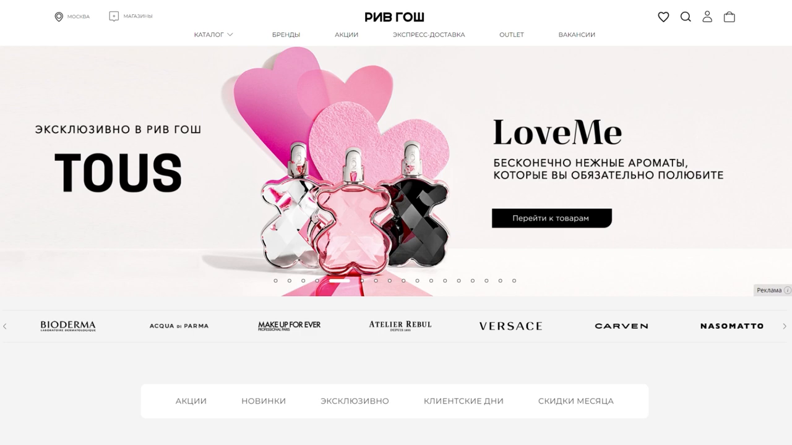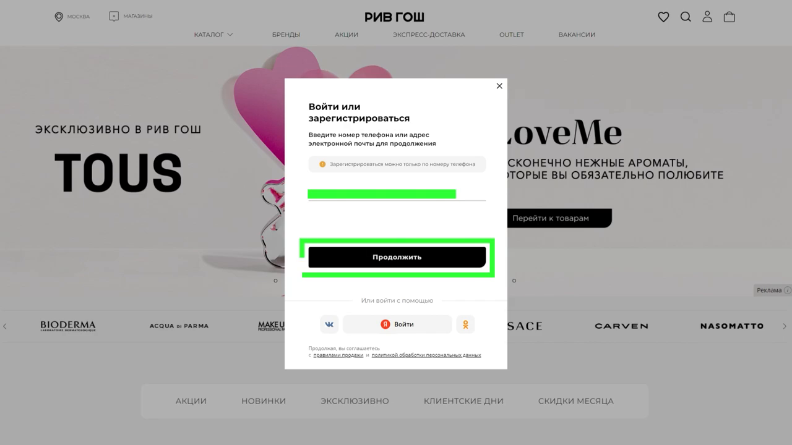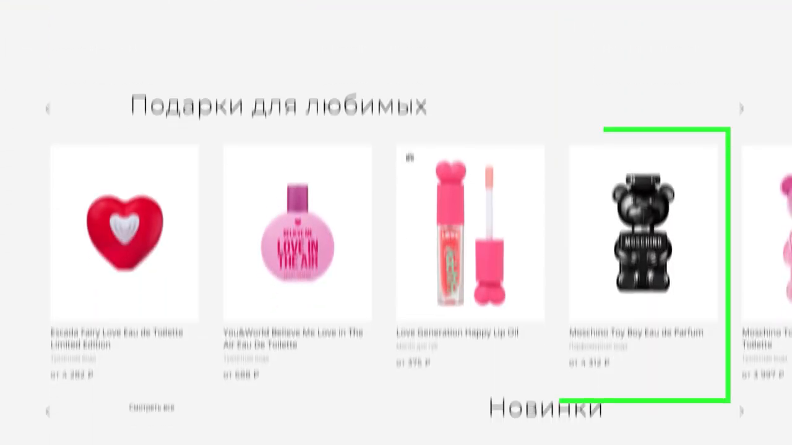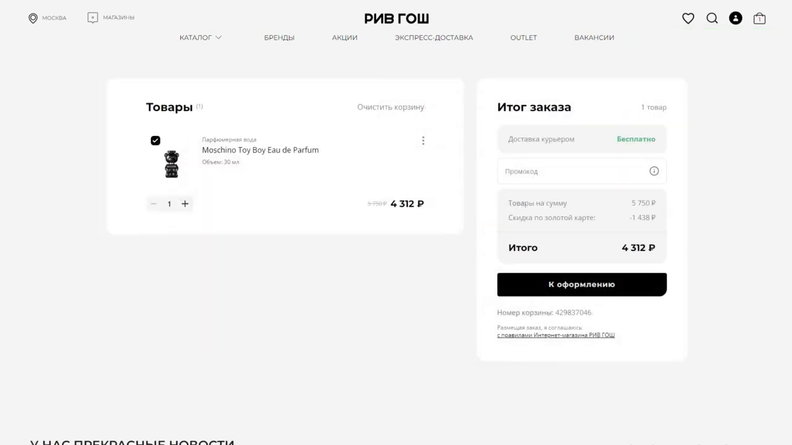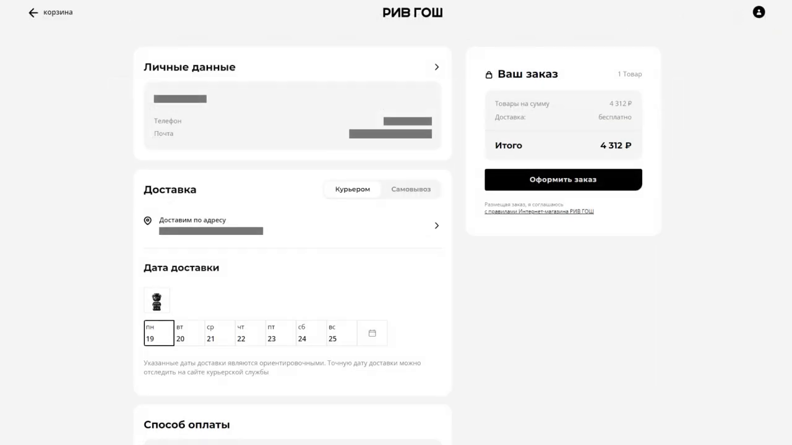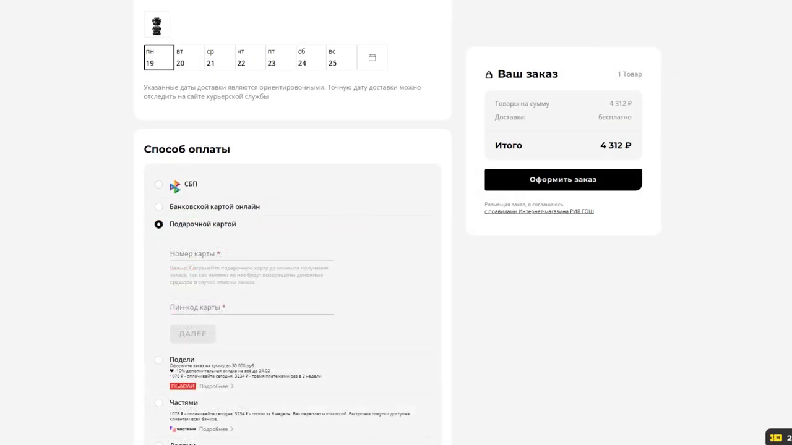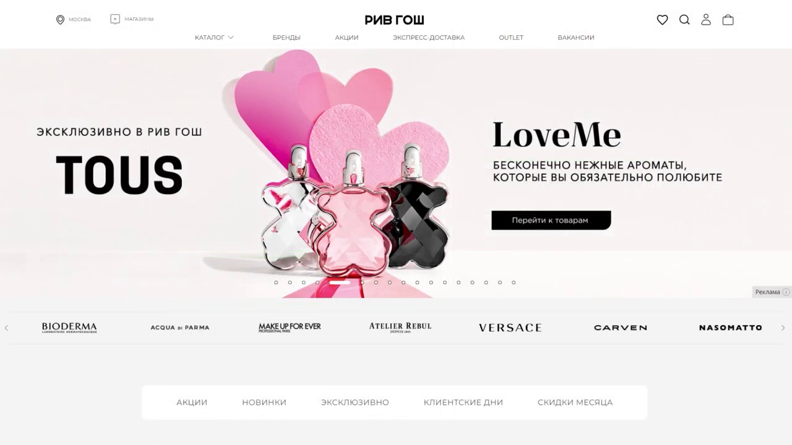Step 2. Activating the voucher on the Rive Gauche website. Log in to the Rive Gauche website. Select the items you want to purchase and add them to your cart. Choose the gift card as your payment method. Enter the card number and PIN code obtained from the Ultima store into the respective fields. After that, click on Place Order. Done. You have successfully paid for your order with your gift card.